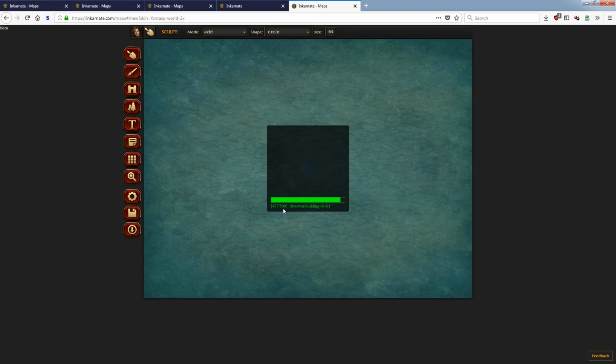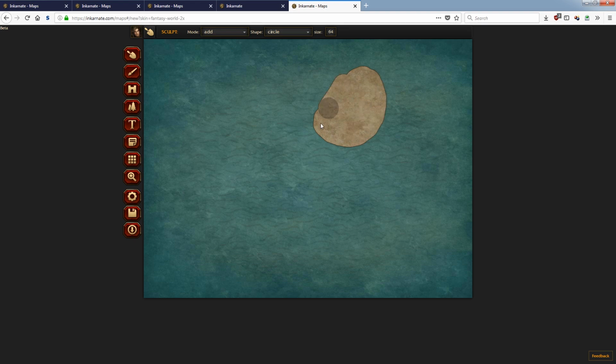So, again, how do you use this tool? To the left is where your tool sets are. Basically, in a very short and quick overview, you have the Sculpt tool, which allows you to just paint in land masses, or delete them.